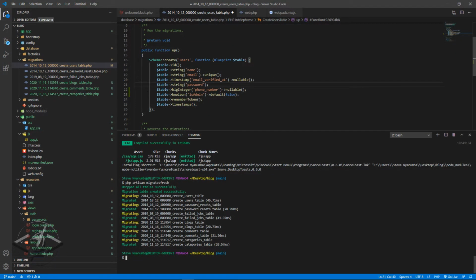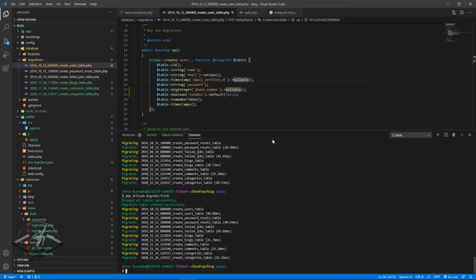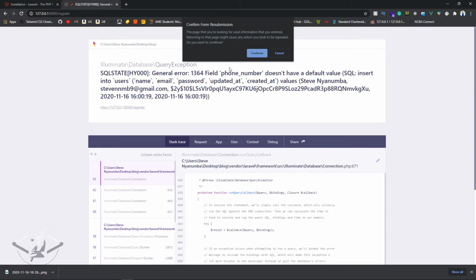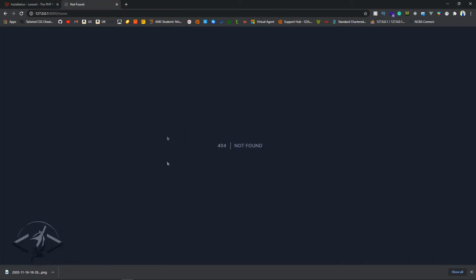So I don't know why it's refusing to be nullable at this point, because even email verify is nullable. Oh yeah, it's because I didn't save while migrating. Okay, let me just migrate fresh again. So I didn't save while migrating, so I'm just going to hit that, and then it's going to come here.